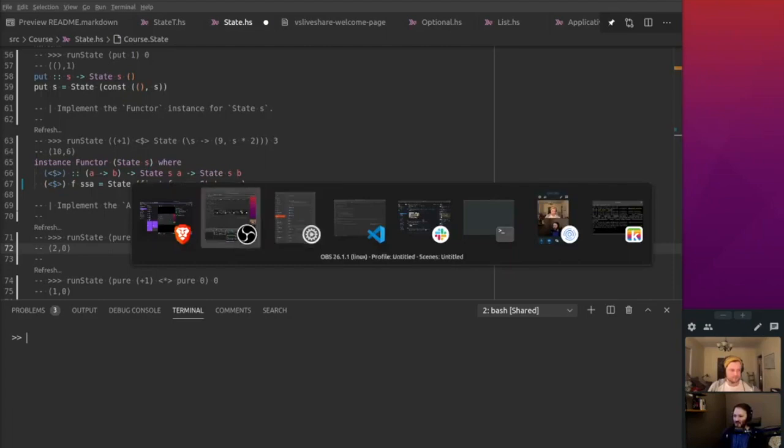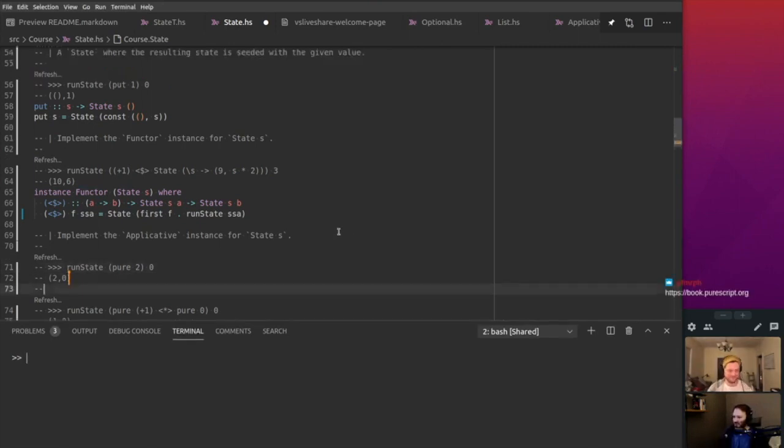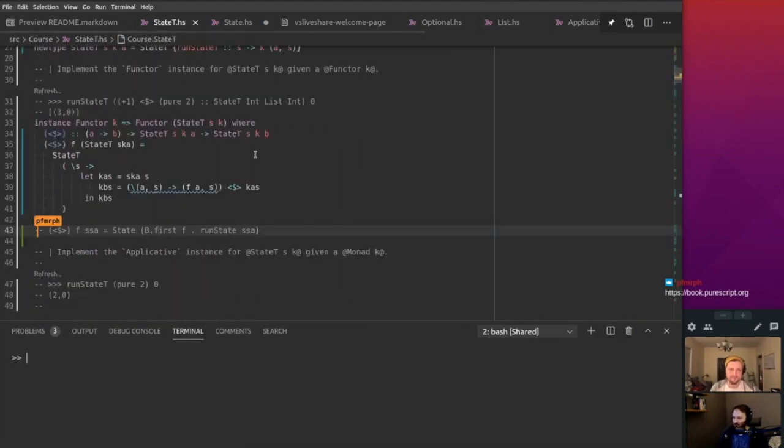Pete has been working on a PureScript course. It's called PureScript by Example, I believe. Yep, PureScript by Example, going through some similar kind of content. And we thought, hey, let's get together and do a stream together. So what we were talking about so far is we're doing the StateT module of the Haskell FP course, and we just implemented the Functor instance for StateT.